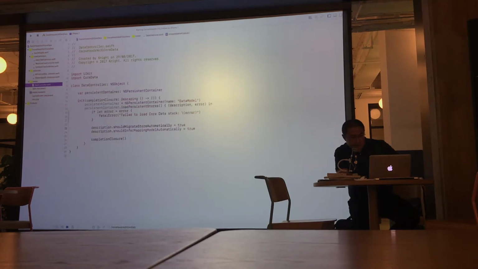We also created a data controller, which is actually a wrapper for a persistent container. As you might remember, a persistent container basically wraps everything for us, just like what we used to do for the Core Data stack. We also have two lines of code inside the initializer that handle the auto migration. We'll share that later. And once the persistent container is initialized, we will call the complete closure. So now let's get started.